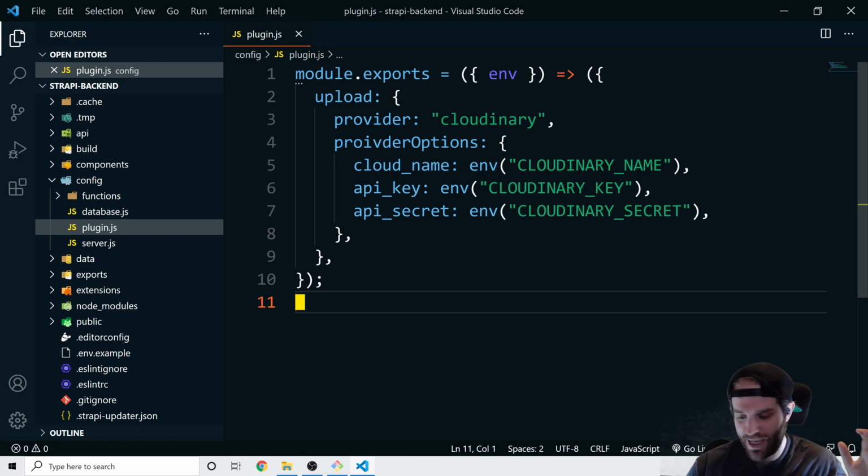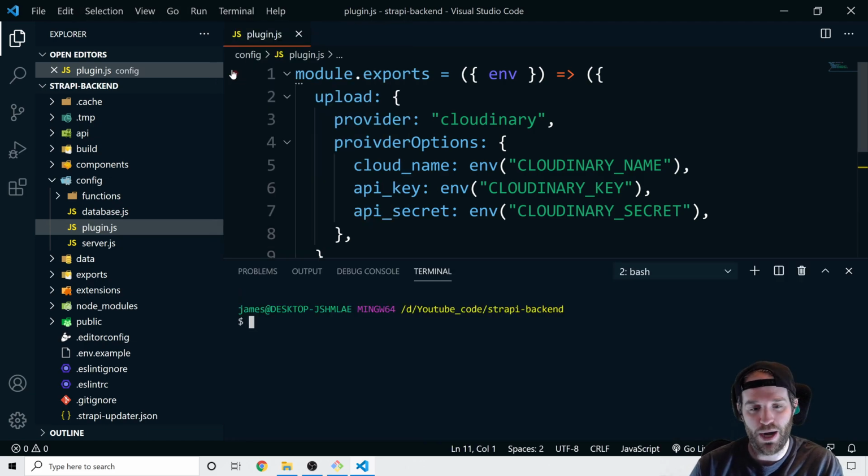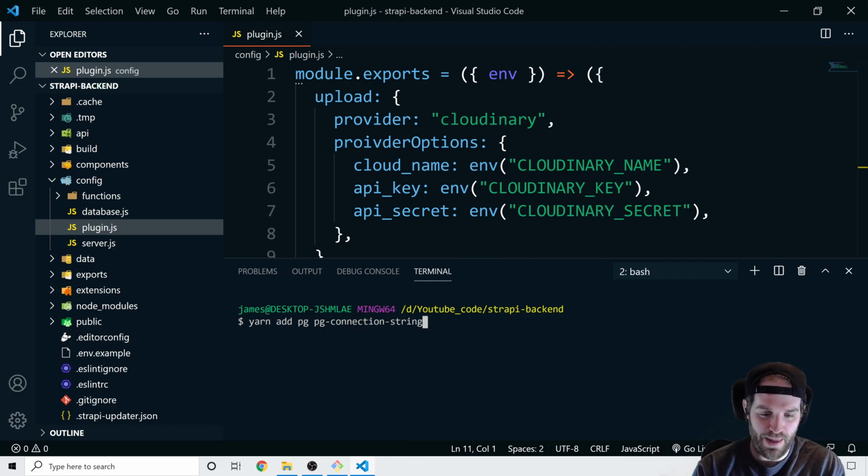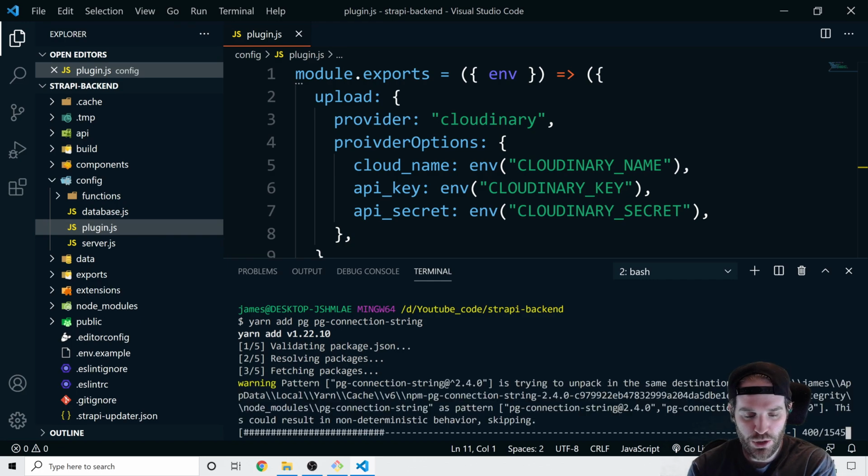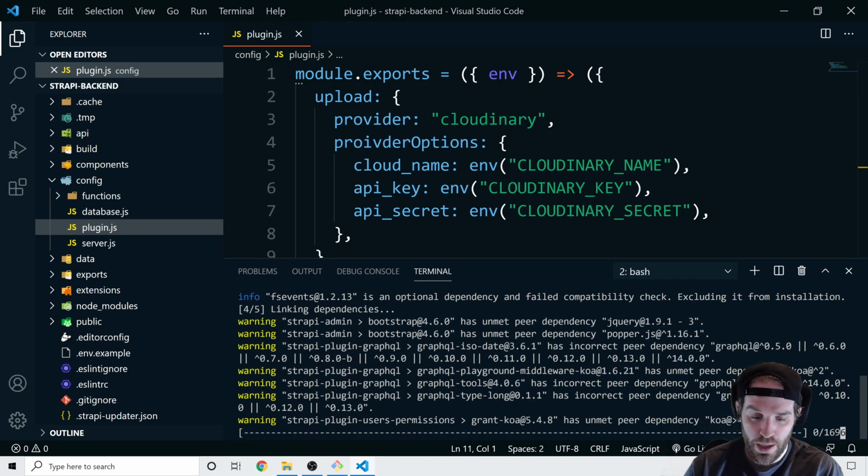So we have the application, but we also need to have Postgres as an option. So from here, you can just do yarn add pg and then pg-connection-string and let that install. So we'll let that install and resolve all the packages. And then I'll meet you back after that's done.